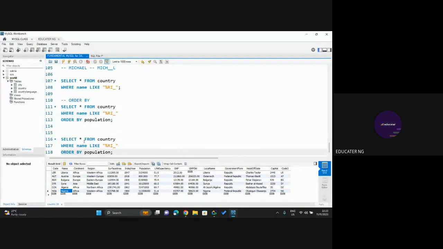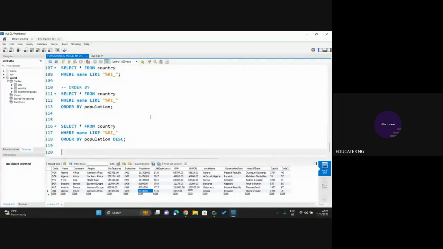Let me do that here. If I wanted it to order in descending order, I just have to specify DESC at the end after population. If we run this, you see that it starts with the most populous country, Nigeria, and ends with the least populous country, which is Liberia in this case. Are we together? In this ORDER BY, we can have either ascending or descending. If you don't specify anything, it will always order ascending. The keyword for ascending is ASC, and the keyword for descending is DESC.